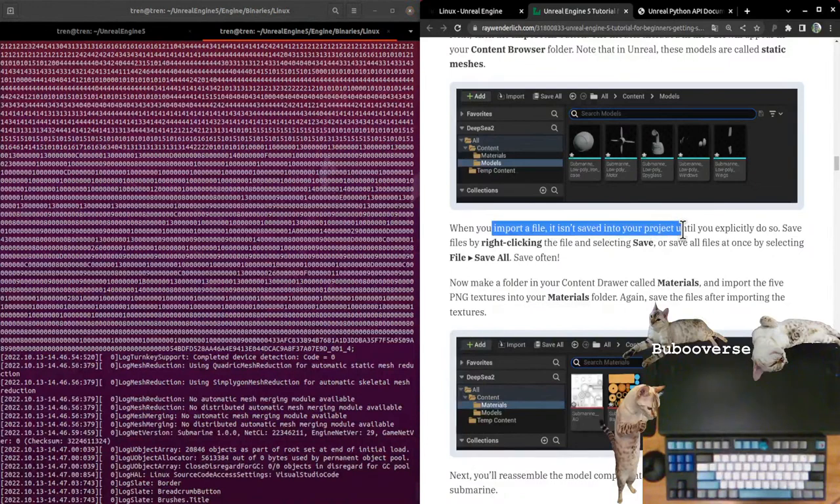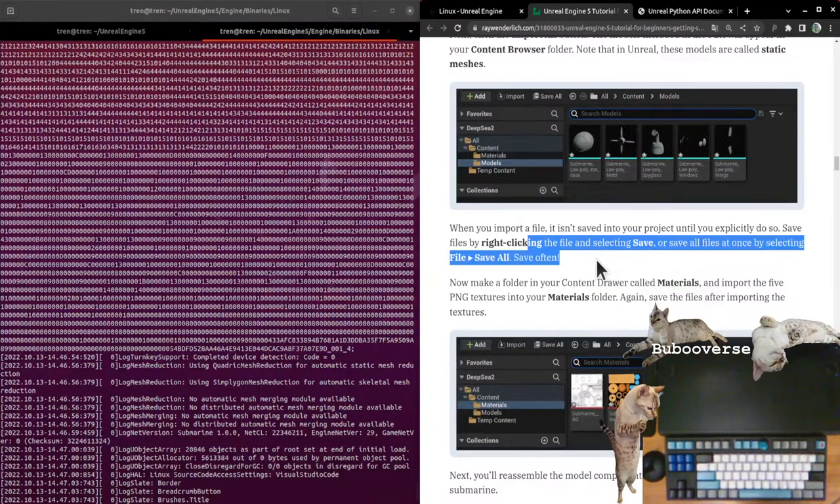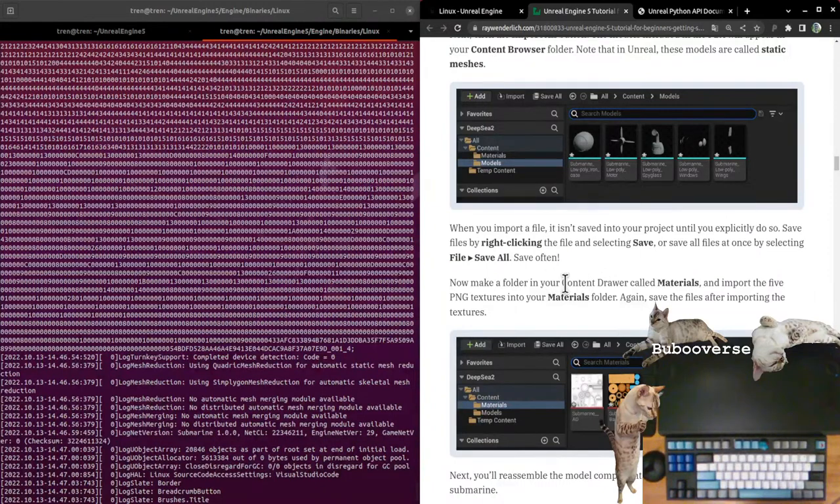So, it isn't saved until you explicitly do so. You have to save the file and then save all. Save often. Okay. So, it might be the case then when we come back into this, it's not going to be saved, which will kind of suck, to be honest.